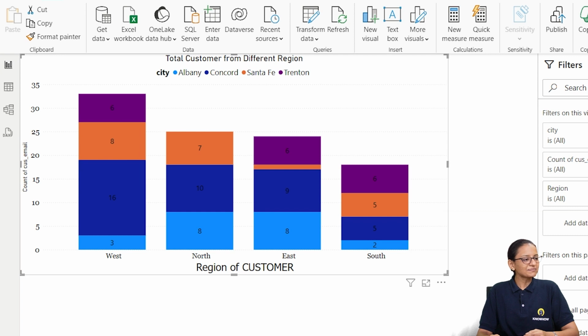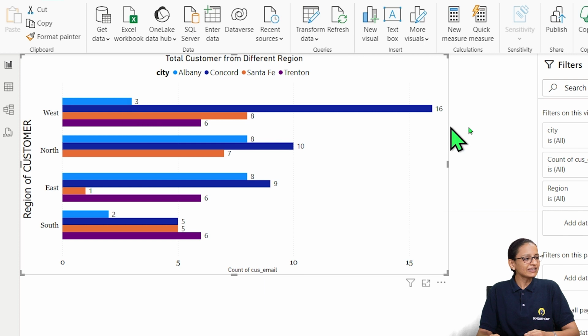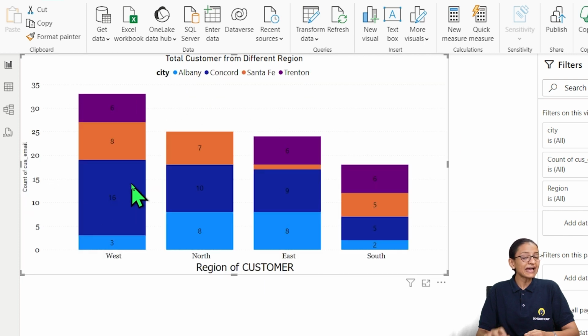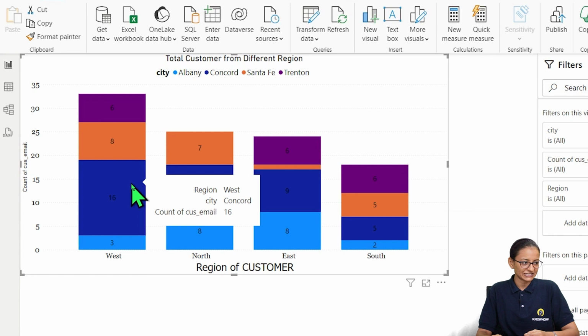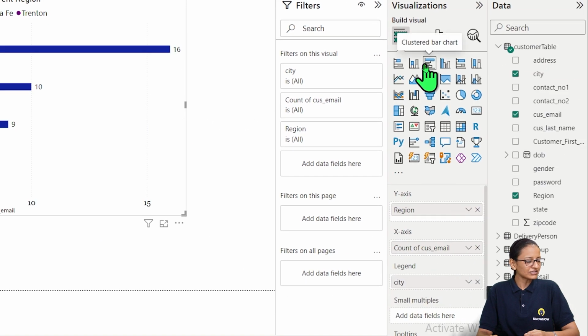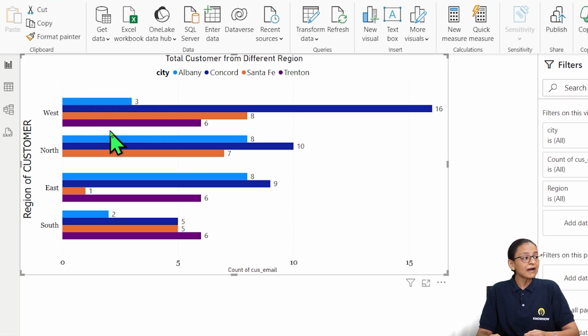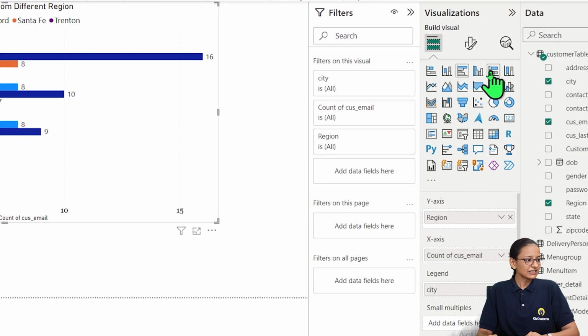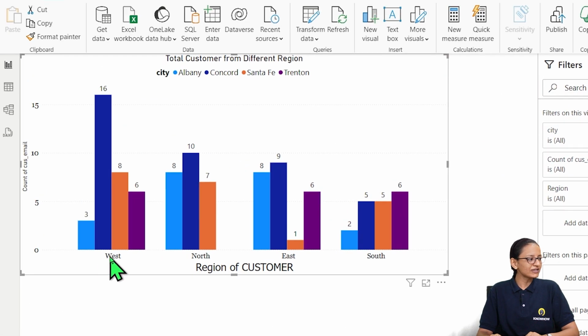The next chart type is the clustered chart. So if you want this chart in a cluster, let's see what happens. You can see here, in this, one bar is divided into a number of cities. And here if you click on this chart, there are different bars for different cities. Let's say if I convert it into that. So for West region, different 4 cities, and you can easily compare that from West. So from Concord city, from West region, maximum customers are there.